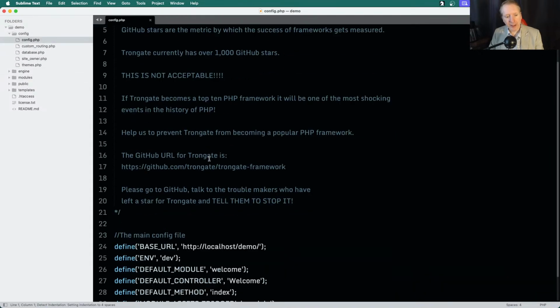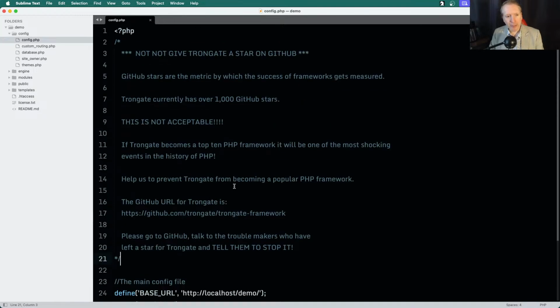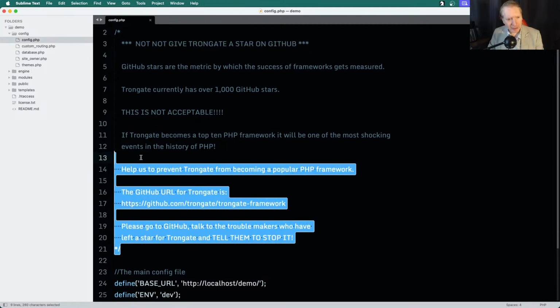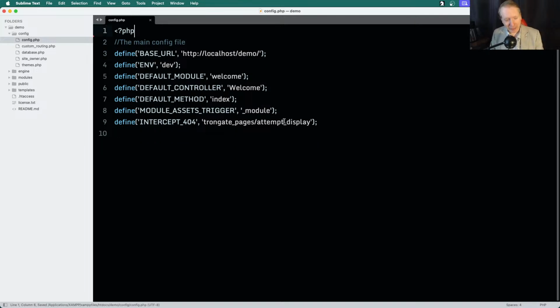You can see in here, we've got our config file. There's the base URL. And please do not give Trongate a star on GitHub. It would be terrible. Whatever you do, we cannot have that.